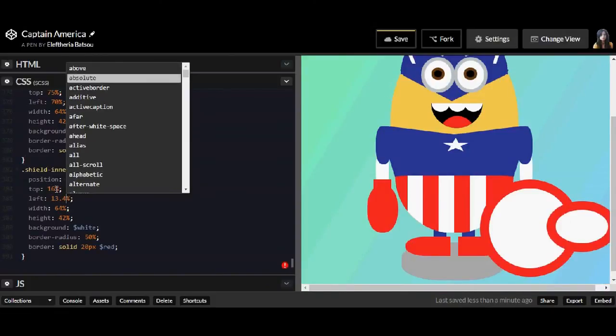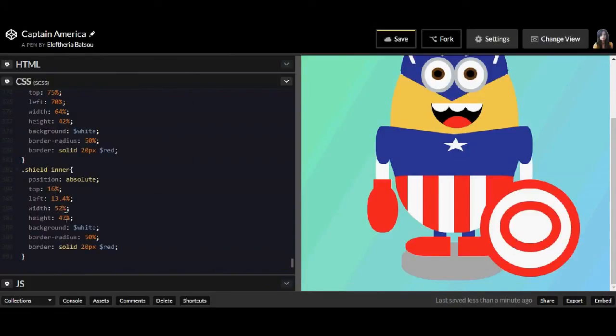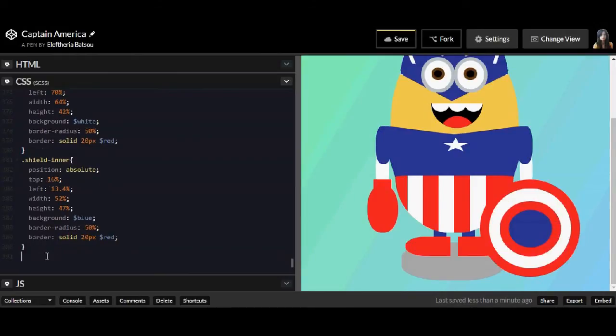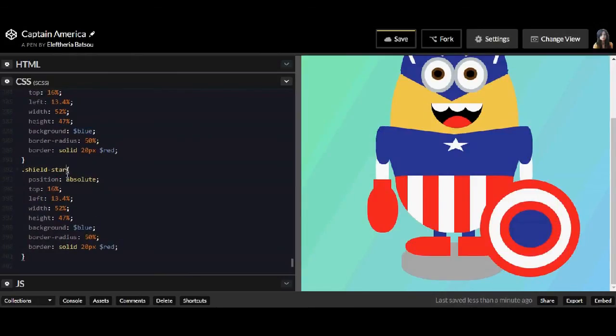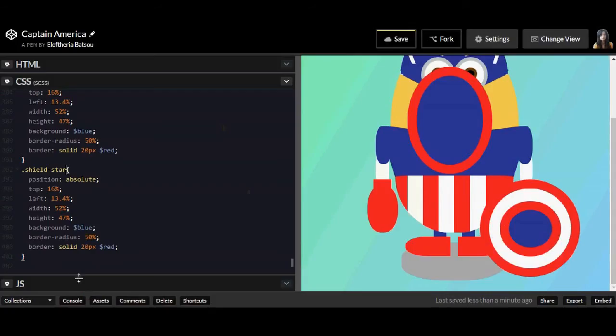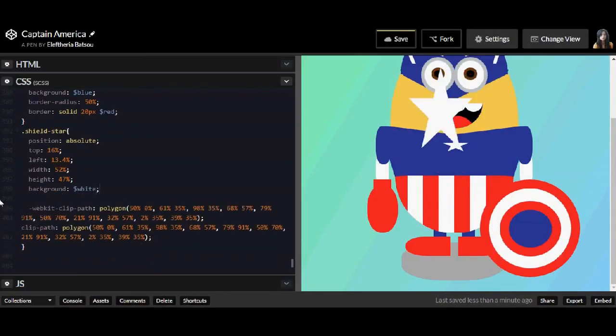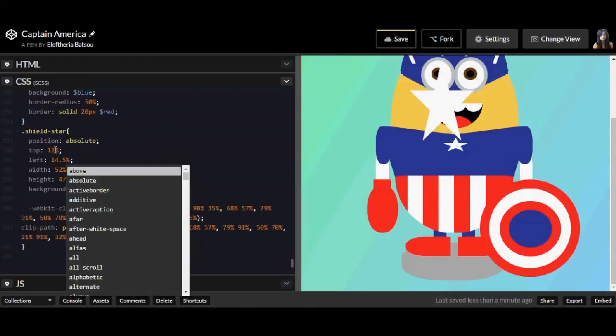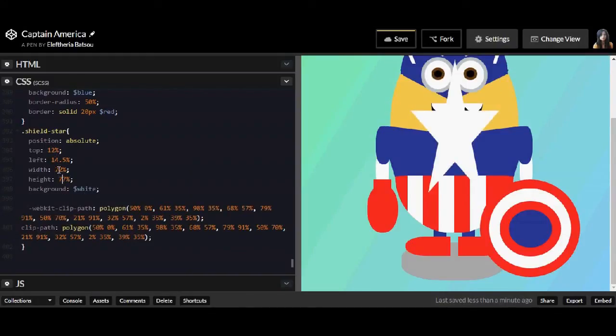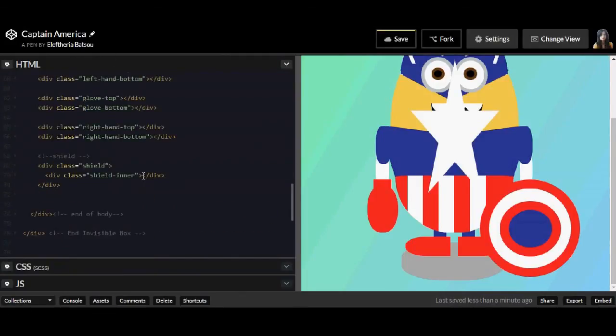So if we hadn't used the border, we would have had to use 4 classes for the same thing, whereas now we only have to use 2 classes. And our star once again is ready from the clippy tool. I just have to adjust it inside the border, inside the shield.